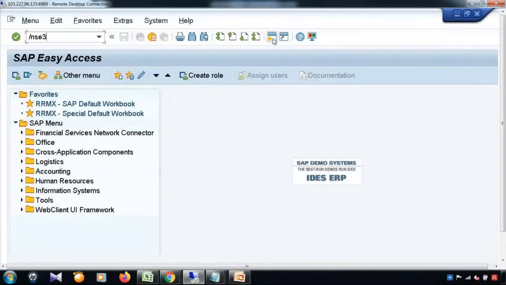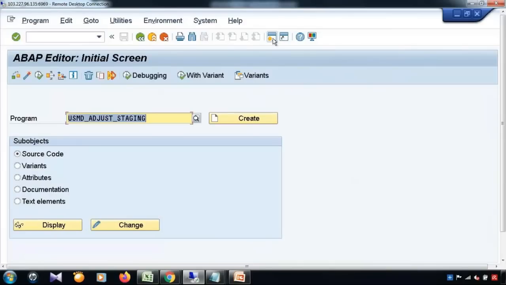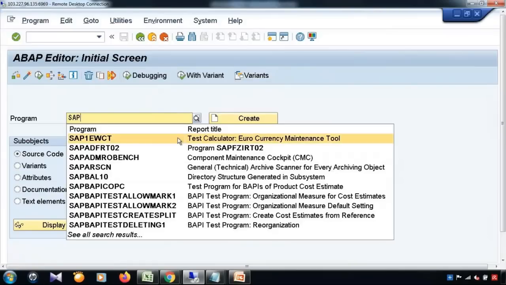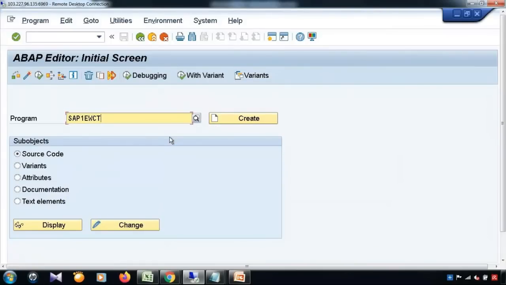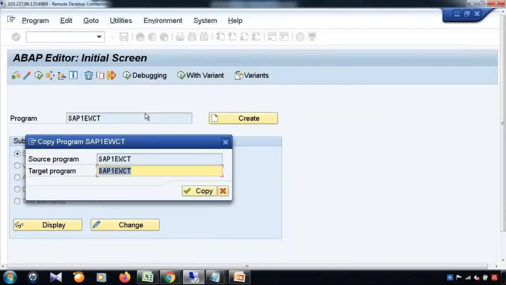So if I say SC38, let's say this is one program, an SAP standard program. Now I want to edit this program, but it will not allow you to edit because this is the SAP standard program. So what we can do is copy this program. We can copy this program as this.